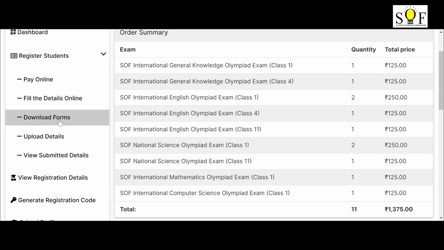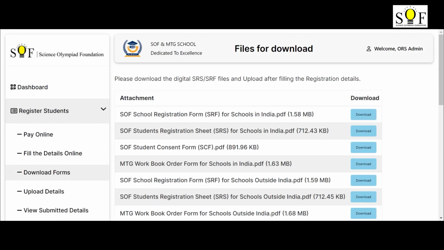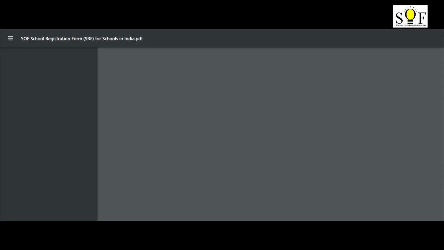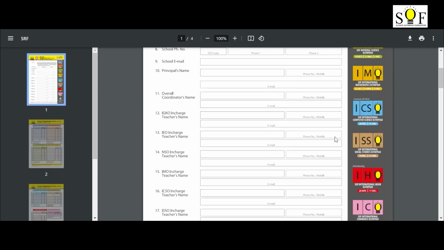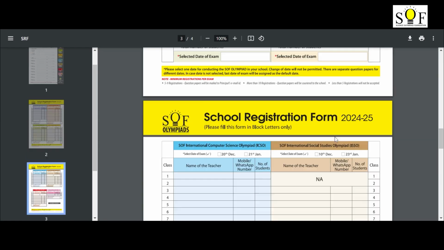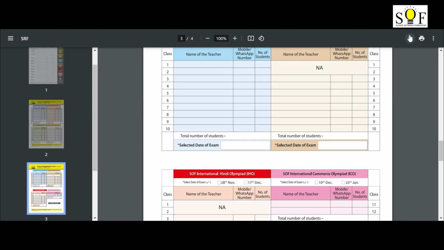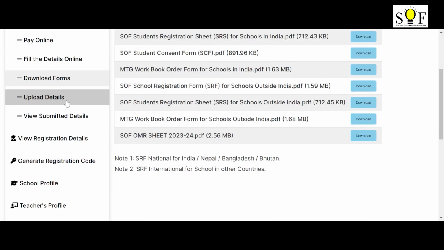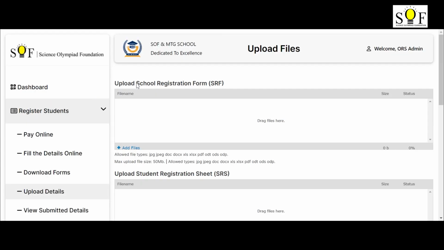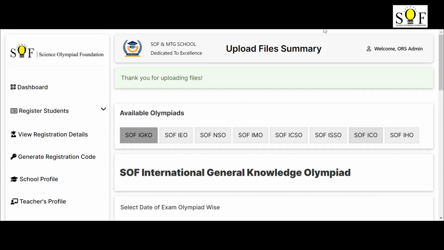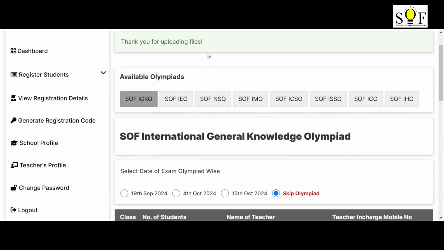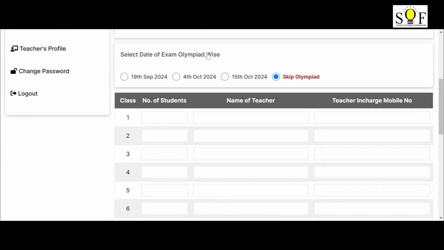The third way is through download forms. Here, download and print the school registration forms and student registration forms, etc., and fill them with the correct details. After filling out the forms, scan and upload them in the Upload Details section in the mentioned format. Then you will be directed to Upload File Summary, where you will find the summary of uploaded files.